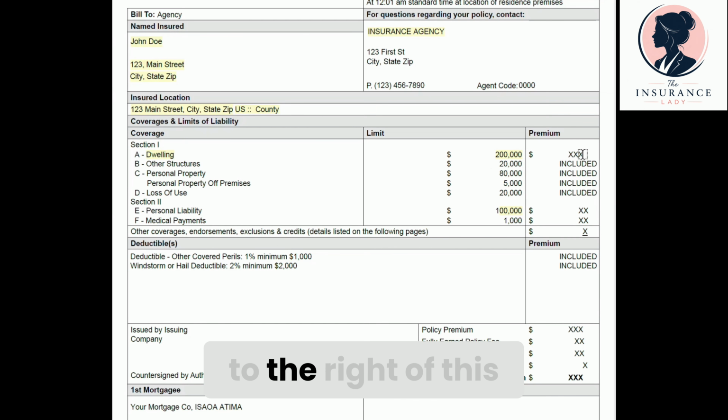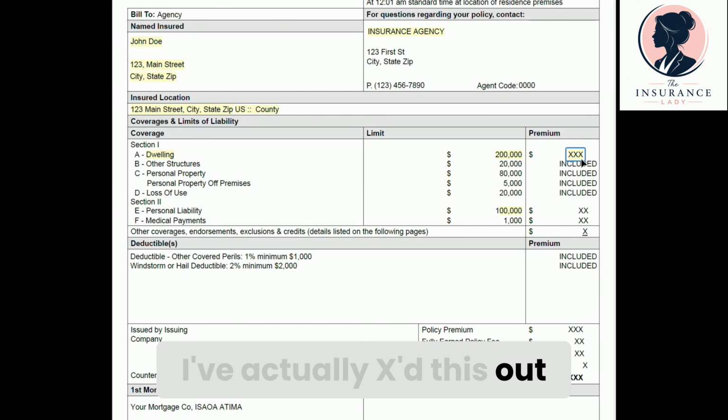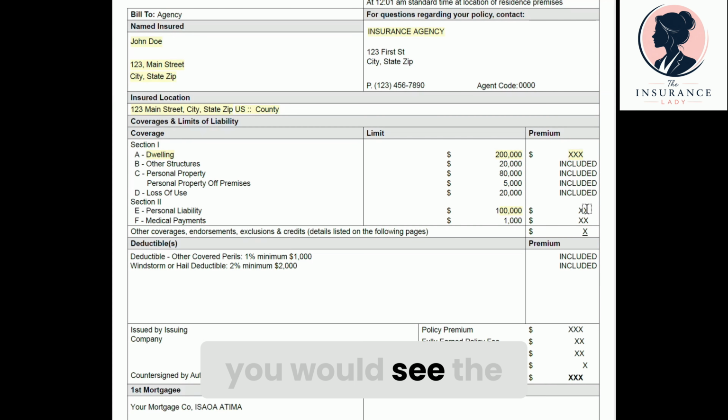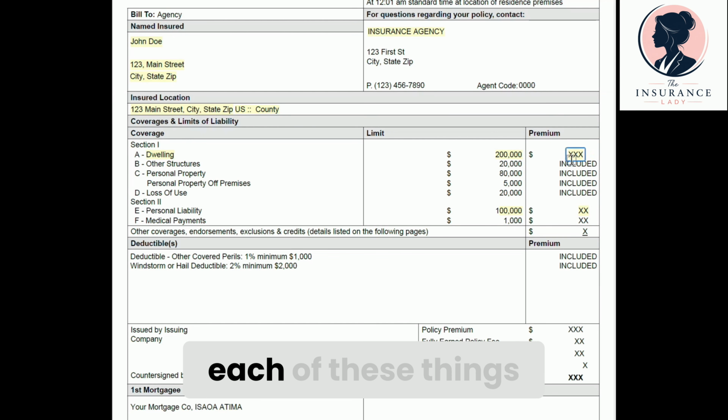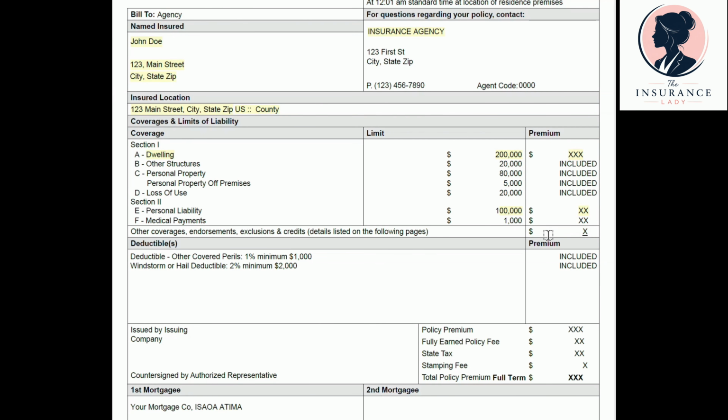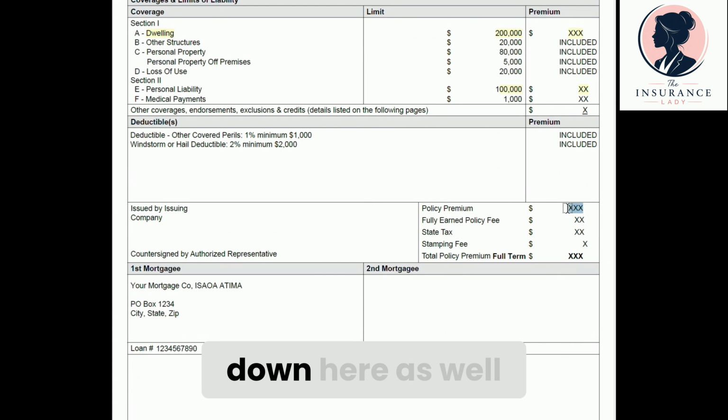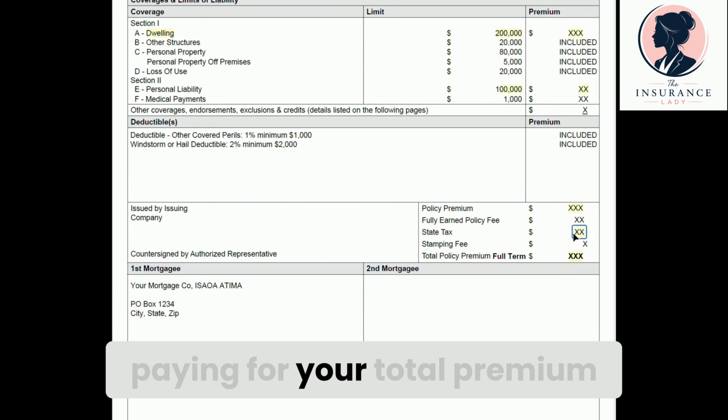You can see just to the right of this, I've actually X'd this out, but this is where you would see the amount that you're paying in your premium for each of these things, and it would be calculated down here as well, and that's how you can see what you're paying for your total premium.